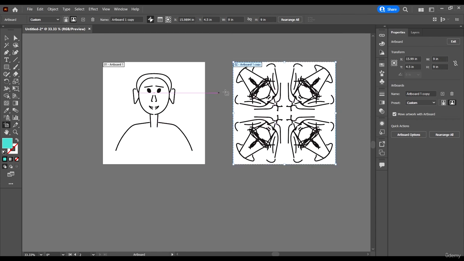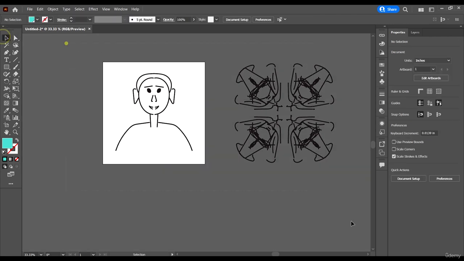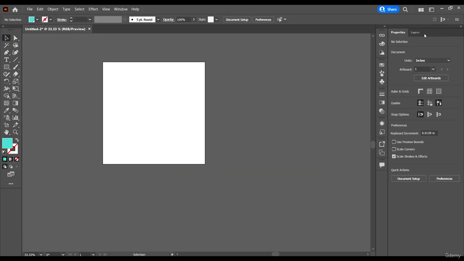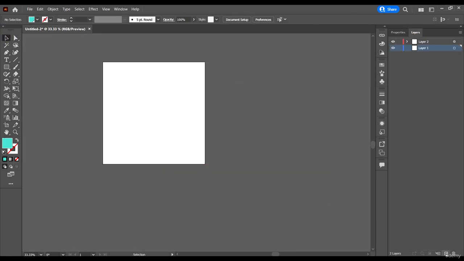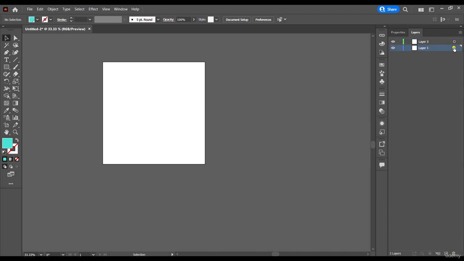Let me just delete these artboards and leave one. They're not important. Let's delete this and leave just one artboard, and maybe even delete the layers because they have that effect on them. Drag this one to the front here, just delete this one.